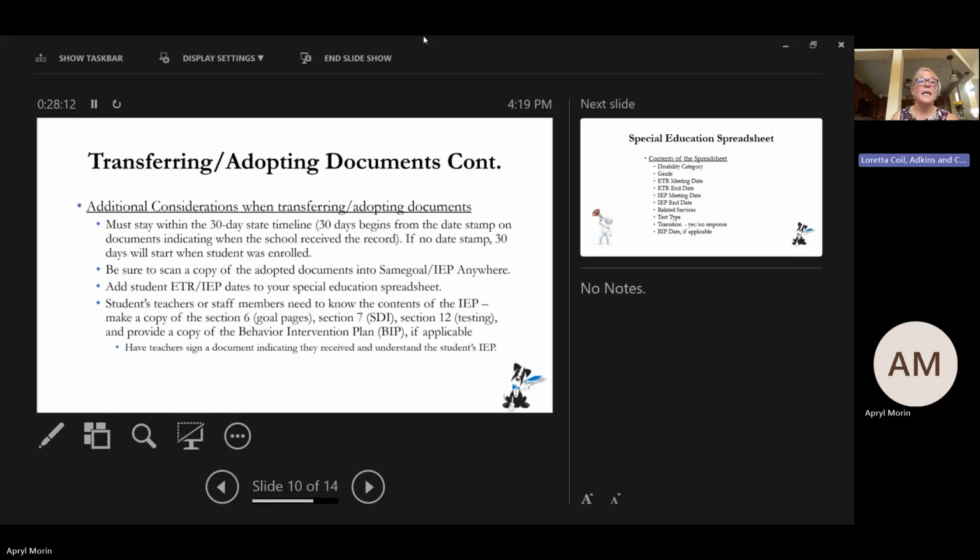The next bullet down is you want to make sure that any ETR and IEP dates are added to your special education spreadsheet, which we'll talk about in a minute. You want to add any new students onto that spreadsheet to make sure you're staying in compliance with those due dates. And lastly, on this page, every single teacher or staff member who would be working with the student in any capacity in your building has to be told what the disability is and the services that need to be provided to that student. If the student has a behavior intervention plan, such as a BIP, they need that information as well.